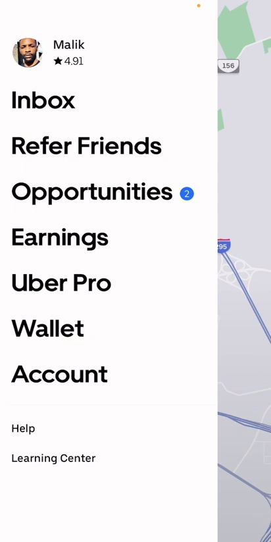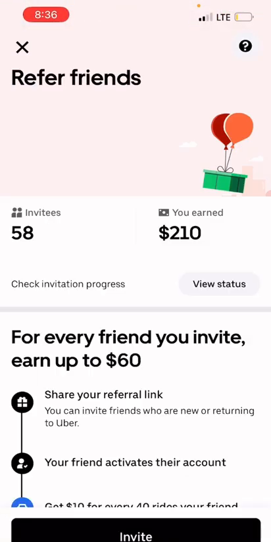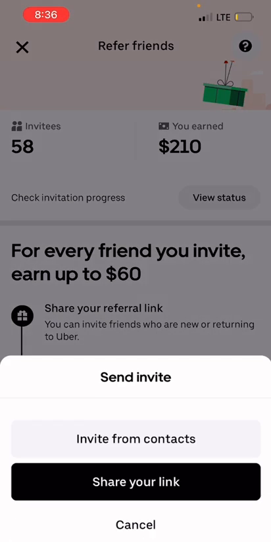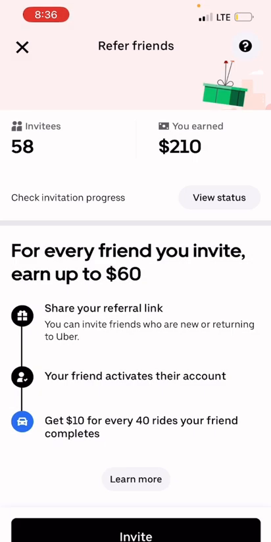Now you can also refer friends. That's the second option. I referred a couple people and I'm earning $210, but you get $10 for every 40 rides your friend completes. So if you're driving right now and somebody else is thinking about driving, go into your Uber app, click on invite, and share your link. When they start doing rides, you'll get an extra $10 for every 40 rides that they do, all the way up to $60. So you can make some extra money by referring people to this opportunity as well.